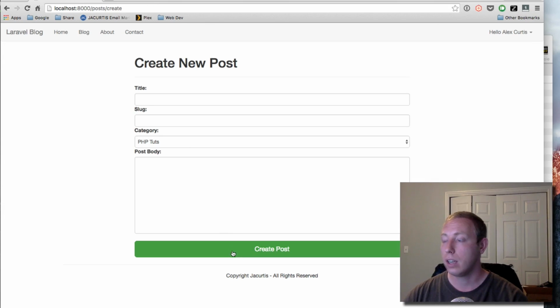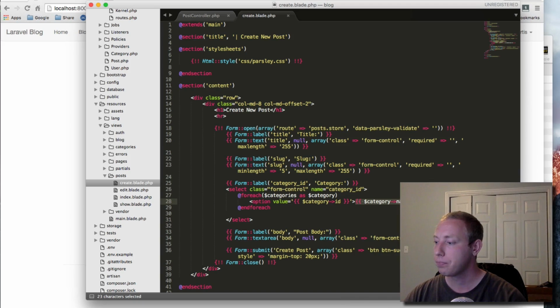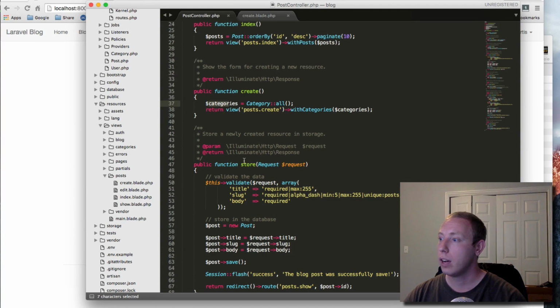I could click save right now or create post. And what it'll do is it doesn't know about this category field, so it's going to save everything else, but it won't save the category ID. And that's because we haven't actually added that to the store method in our posts, the post controller. So let's head on over to our post controller. Shoot, don't open up Xcode. All right. Let's head back over to our post controller.